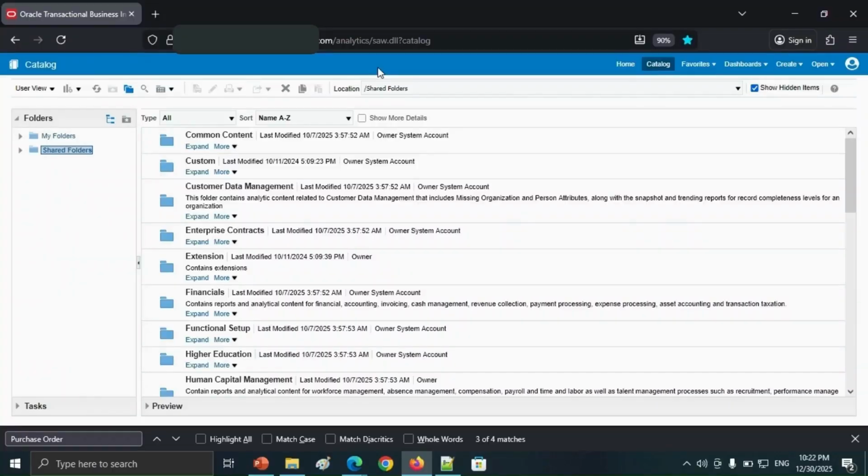Approach 1 is through OTBI report code. For example, let's take a use case. We need to build a BIP report using SQL as a data source to capture purchase order related fields. For that, we need to know the purchase order related table and the corresponding columns of that table. So, for that, we need to create an OTBI report.